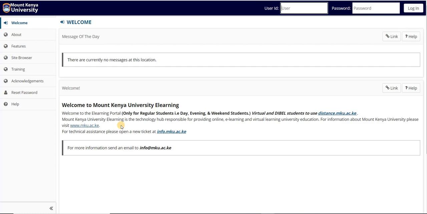5. That the link is assessment.mku.ac.ke/portal. That's the one that I've opened here. And ensure your username and password are correct. So the username and password, as I'll show you, the username is your admission number and the password is as you have set it, or the same as it is in the student portal.